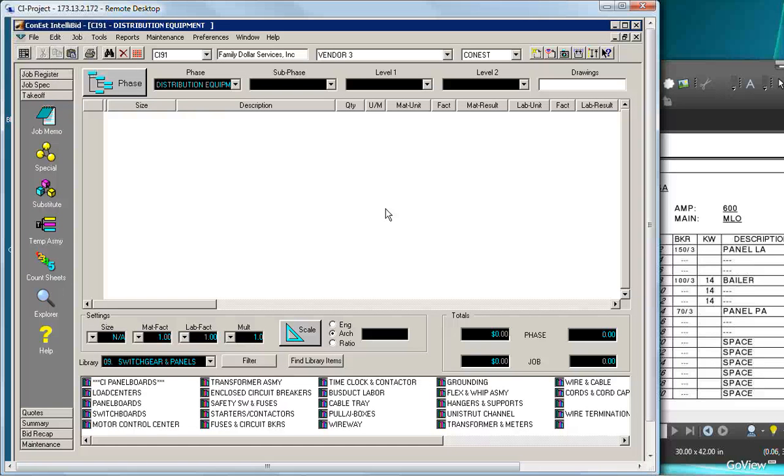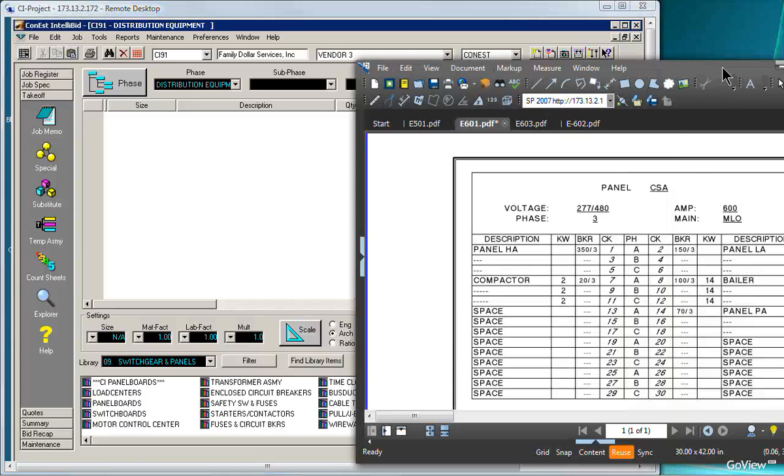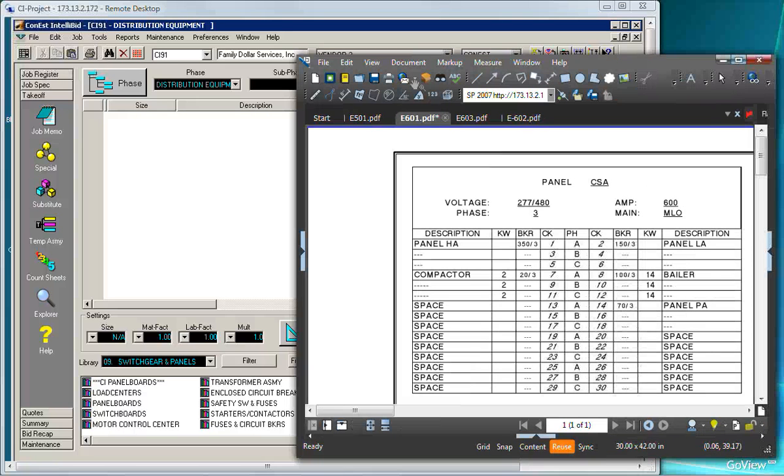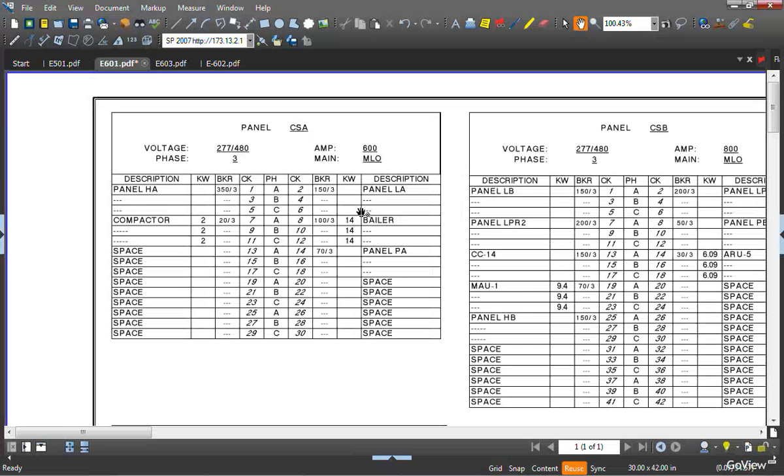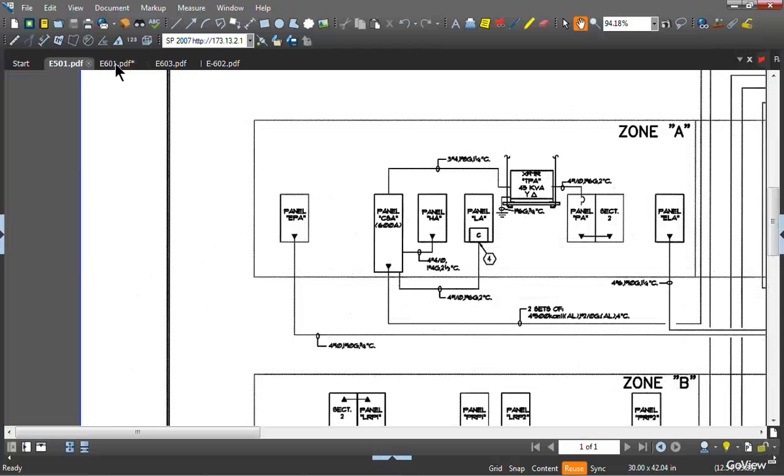The reason for this video is to show how distribution, or more specifically panel boards, are taken off utilizing Bluebeam and ConEst. Now most of the time you'll be using multiple screens, split screens, whatever you want to call it. For the sake of the video here, I'm going to be doing this all on one monitor so it can be recorded correctly. But usually what I have open on one screen would be the panel board, or the panel board schedules or details, and then also the riser diagram.